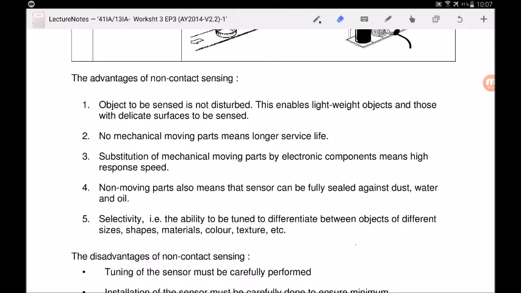Another important one is that no mechanical moving parts means a longer service life. If you look at the limit switch, which is a contact sensor, it has mechanical moving parts, because the object needs to touch the limit switch in order for it to be activated. So it has a shorter service life in that case.